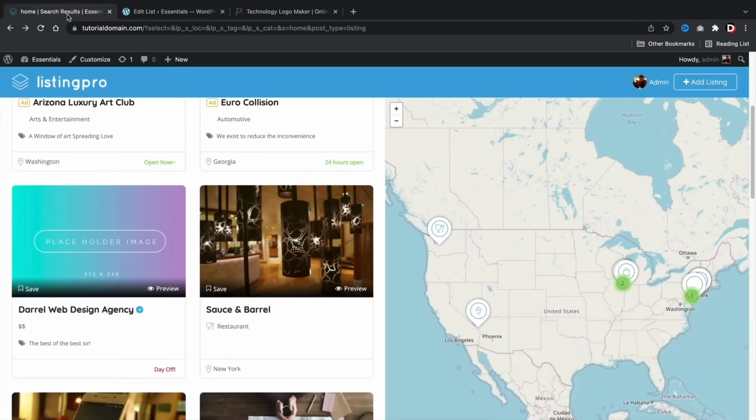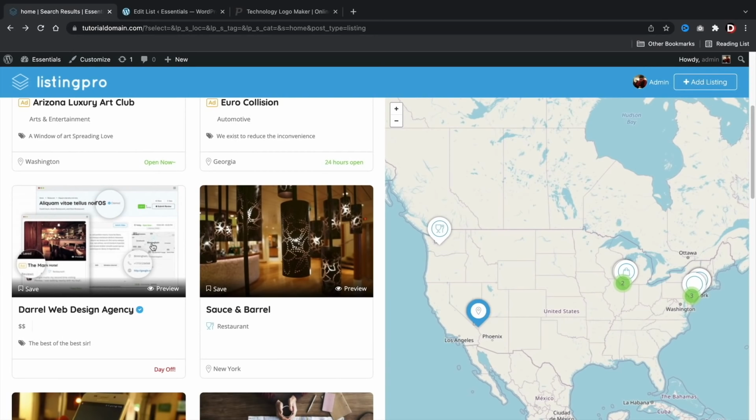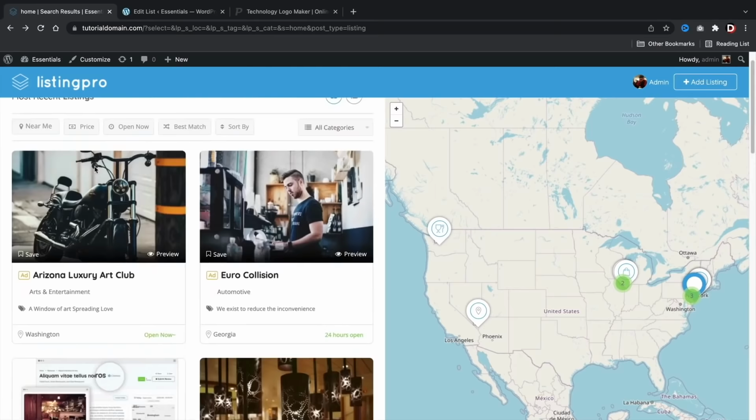Now let's go back to our search results here, and now let's refresh the page. Cool. So now you'll see that the Daryl Web Design Agency has displayed there, and this is the image that represents the listing. Now there are some things that I do want to talk about really quickly that I ran into problems with, and I just wanna make sure that you guys don't run into the same problems. So let's go to dashboard here.